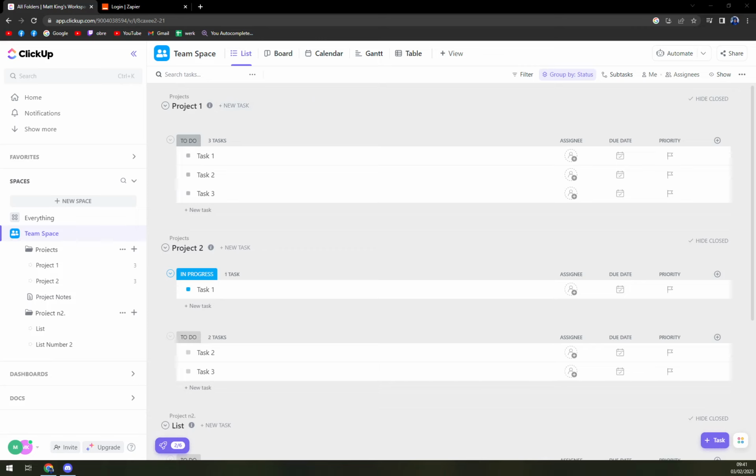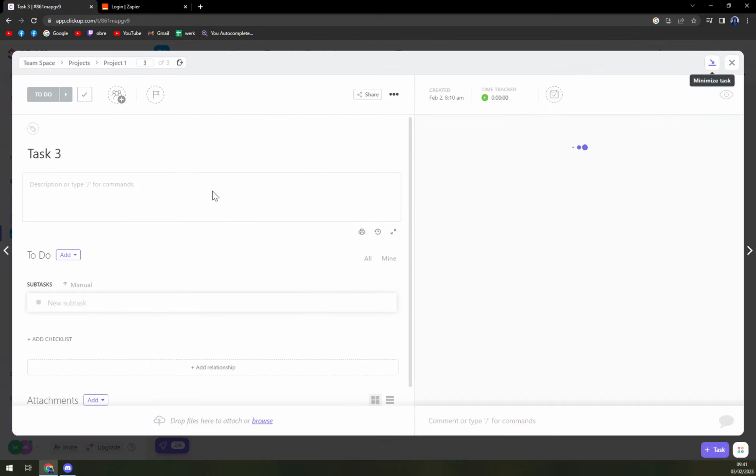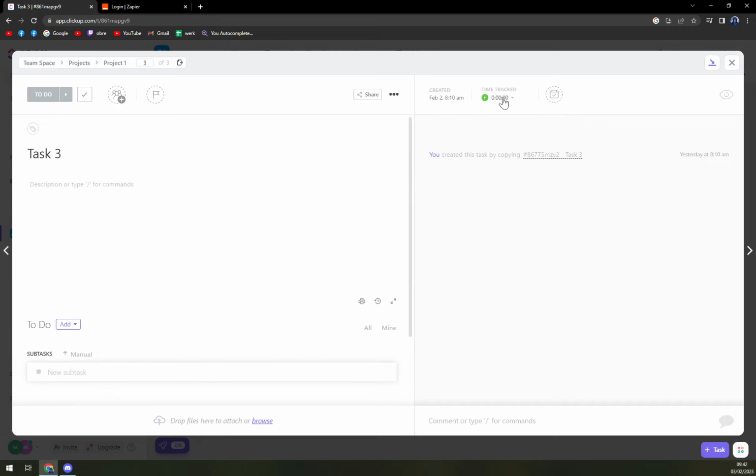And once we're in here, we can do it two ways. Let's say we have some things to do: task number 1, task number 2, task number 3. So I'm going to go with task number 3. And in the top corner of this pop-up window, we can easily start tracking our time.